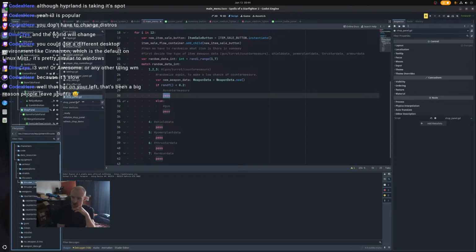Use a different desktop environment. i3WM. Don't have to change distros. i3 is popular, although Hyprland is taking its spot.